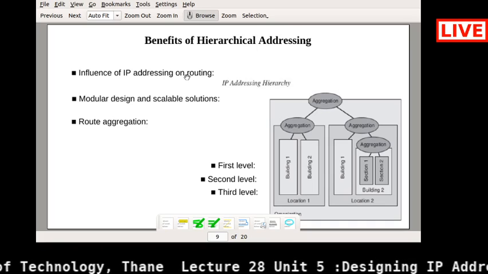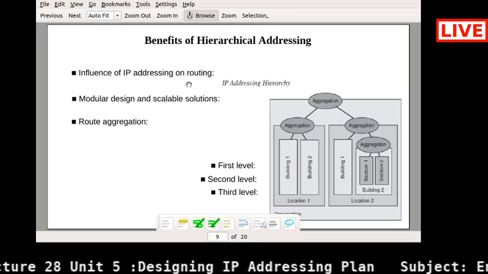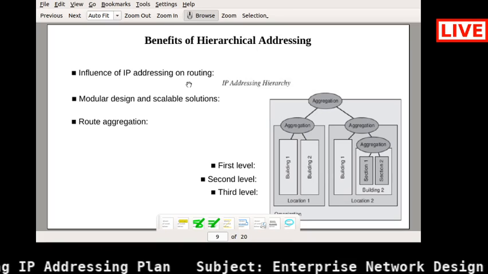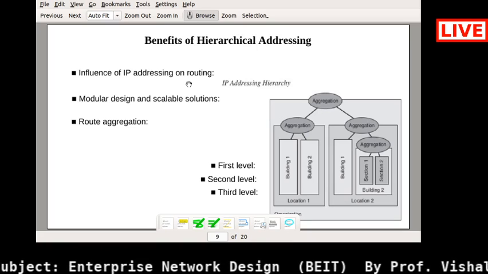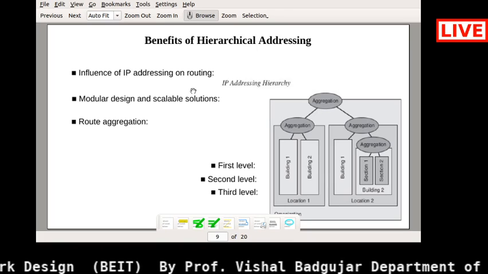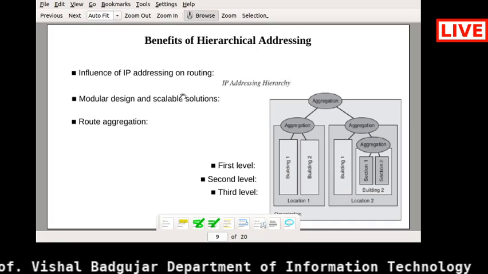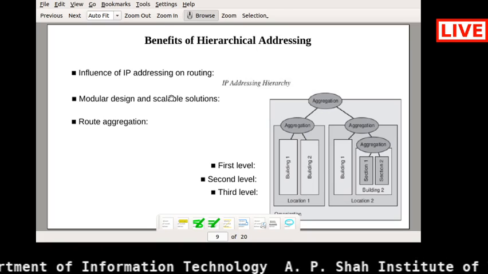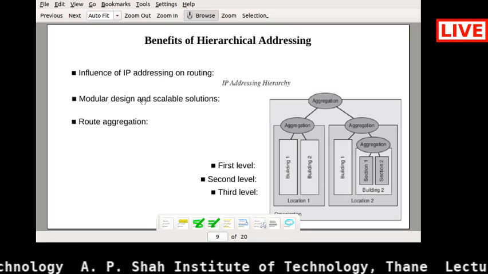Because whenever you are going to design any kind of network, routing stability, service availability, scalability, then modularity of your network, all these network characteristics are directly affected by this particular IP addressing scheme. So this IP addressing allocation and deployment can be useful if you are going to use hierarchical addressing, which gives the modular design and the scalable solution.